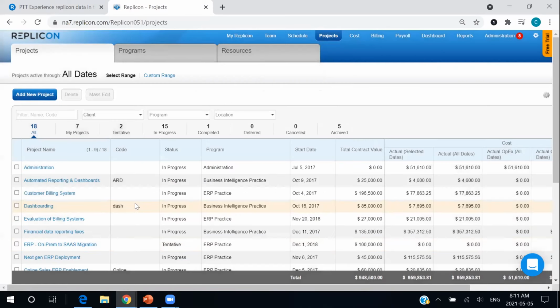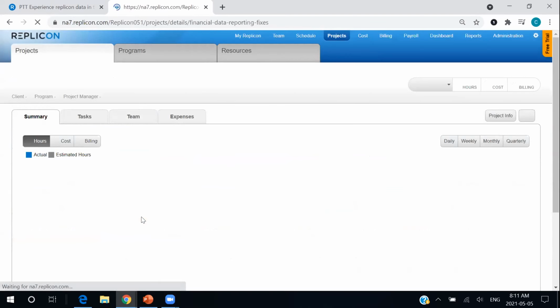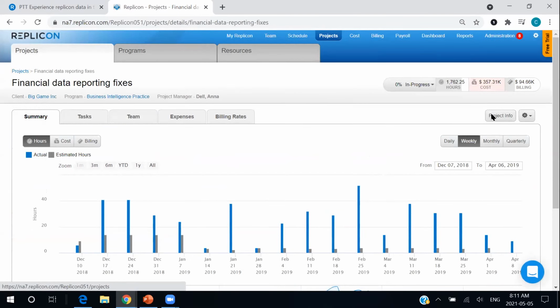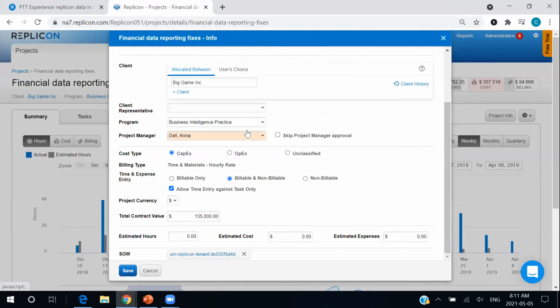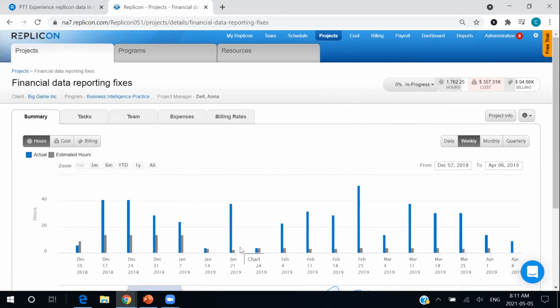The list goes on. And this is just the tip of the iceberg because once we've actually created these projects, we'll have a couple more options that we can drill through. So we can change our cost type, our time and expense entry, project currency, total contract value, estimated hours, costs and expenses. The list goes on. We want to ensure that every single one of these projects is exactly what you need it to be. So we give you these options within the platform to ensure that everything is to your liking.